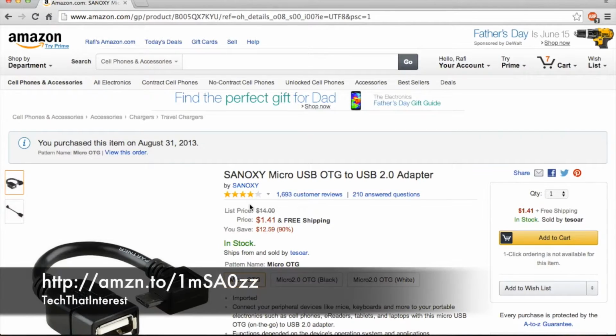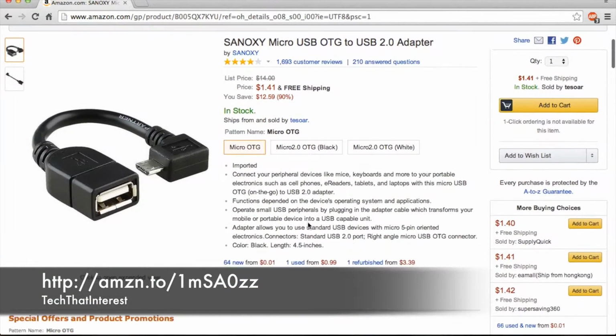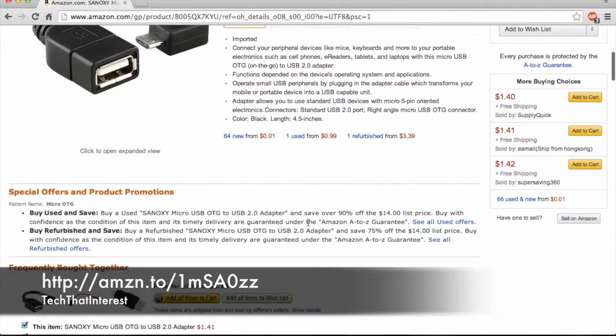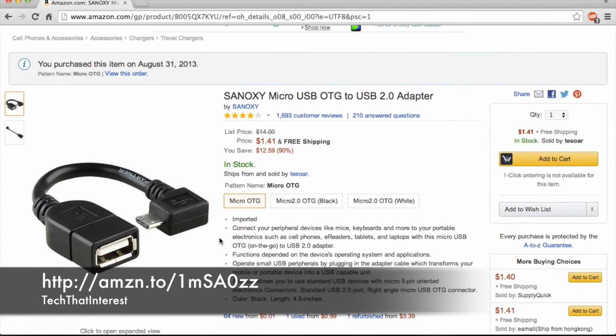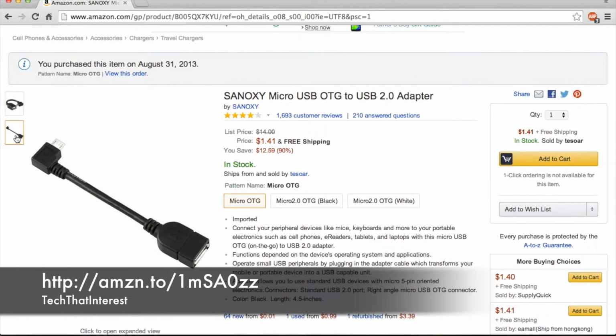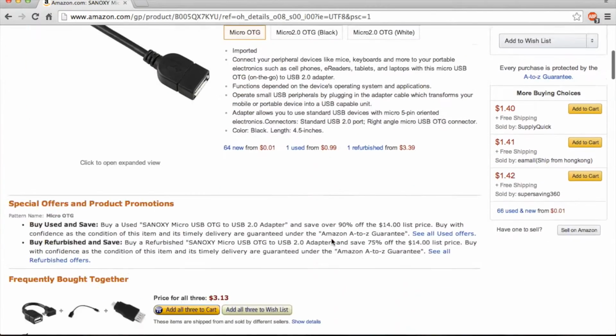So now, in order to plug in your USB microphone to your Android device, you're gonna need an OTG cable, and this is the OTG cable that I am using. I'll have a link to this site in the description so you guys can buy it.